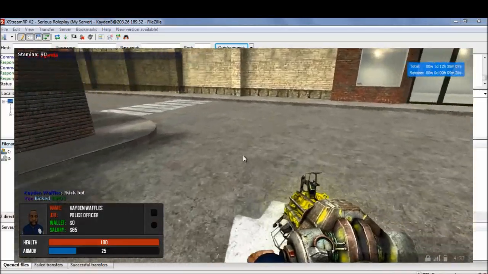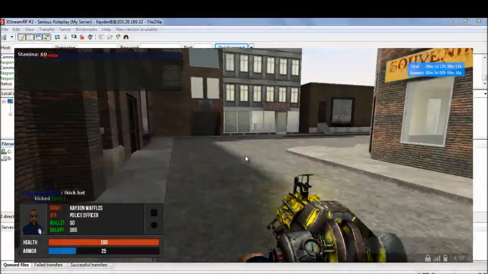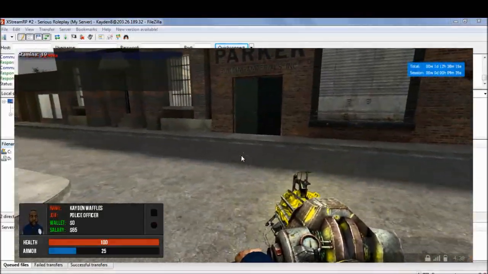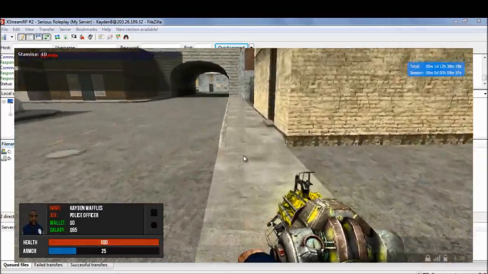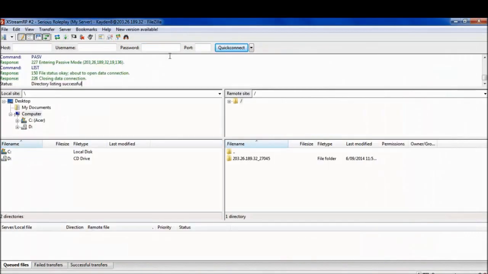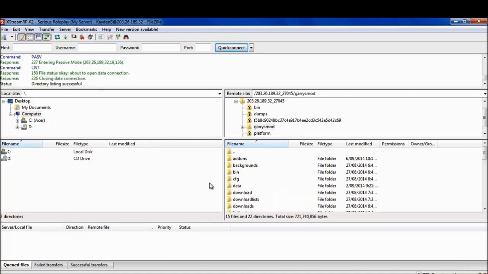Alright, let's get started. So first, what you're going to need access to is some kind of FTP if your server is hosted off a game server hosting company. So as you can see in the background, I've got FTP open for my server. Once you've accessed your server files, it should be the same for SRCDS, like if you're hosting it from your own network, Garry's Mod, and then you should be on this screen.